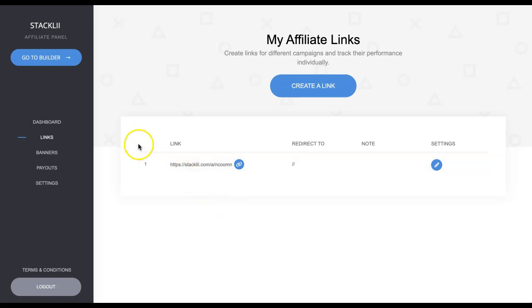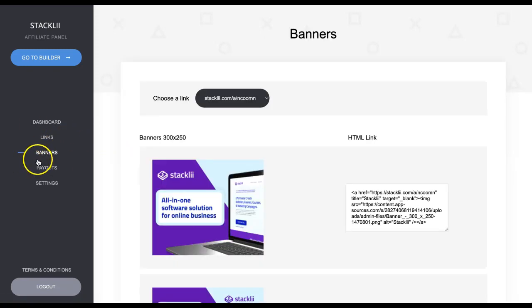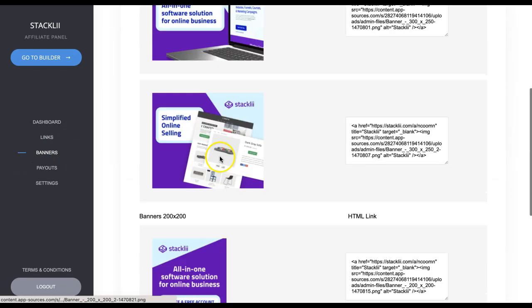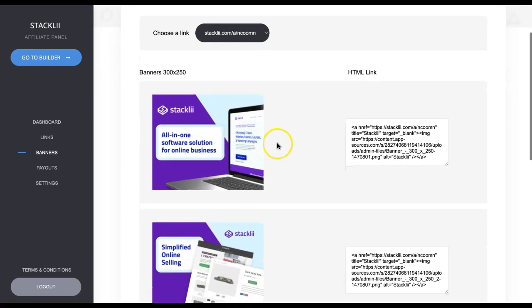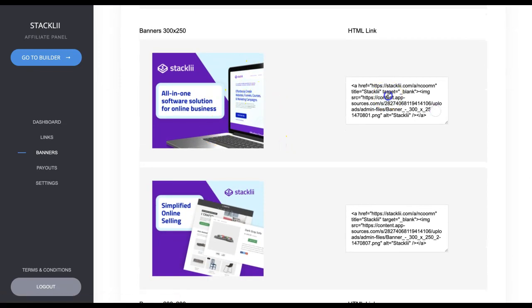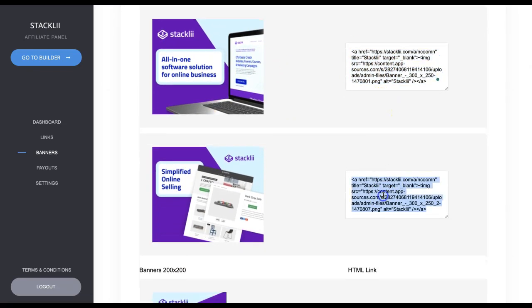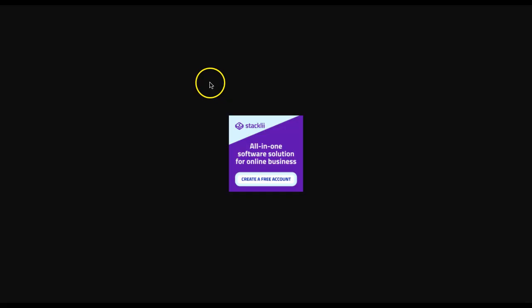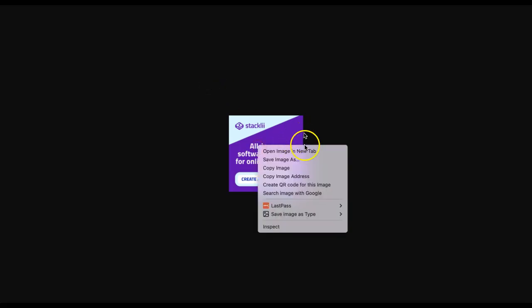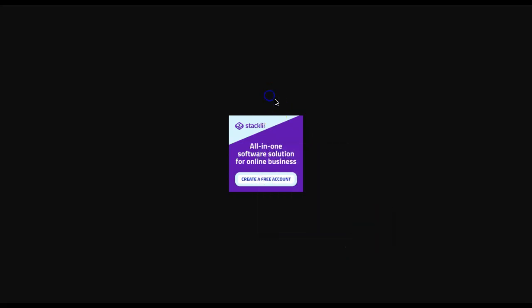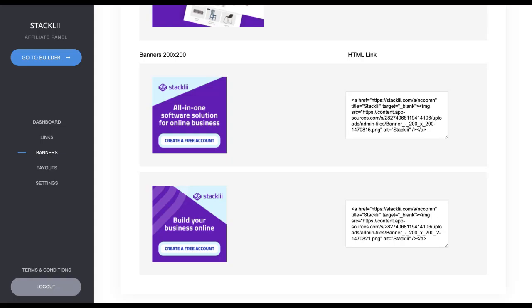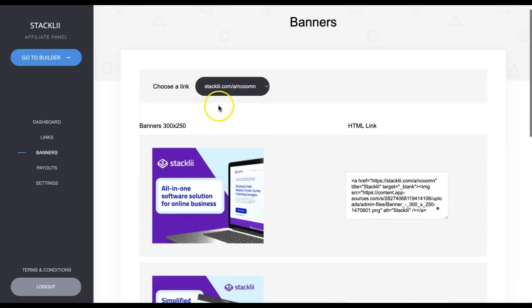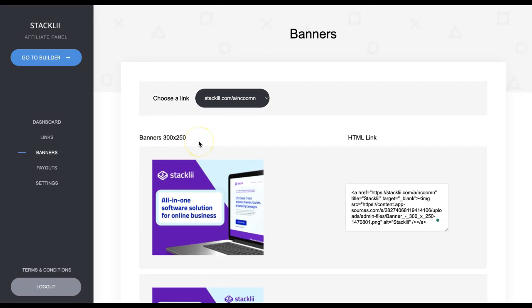So how do you now promote yourself as an affiliate? Now, under the banners area, there are a few images that you can use if you have a website or a blog or something like that, where you can either copy the embed code for the image itself, or you can click on the image. It will open up in a separate window. You can right click and save the image as a PNG or a JPEG or whatever you want, and repurpose this, use it wherever it is. There are a few in different sizes, 200 by 200 and 300 by 250.